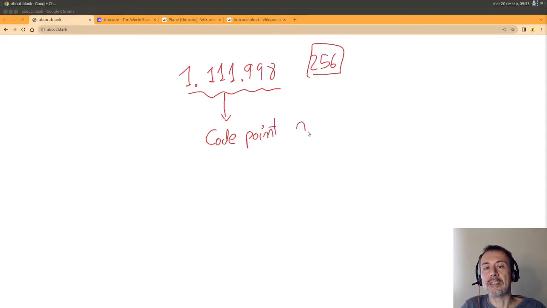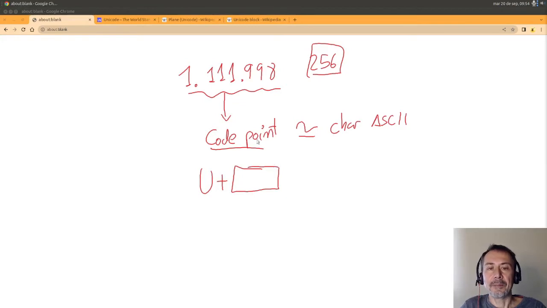A code point is more or less equivalent to a character in the ASCII table. The code points in Unicode are represented with a U, a plus sign, and the number of the code point. This number is not how the character is represented.